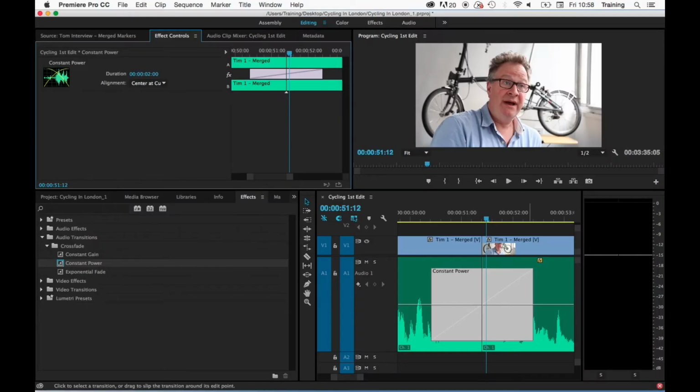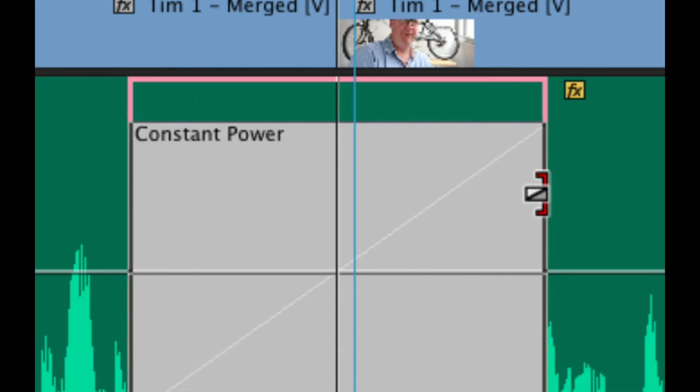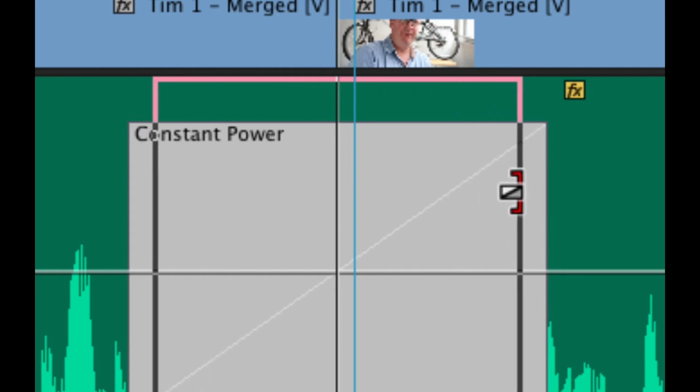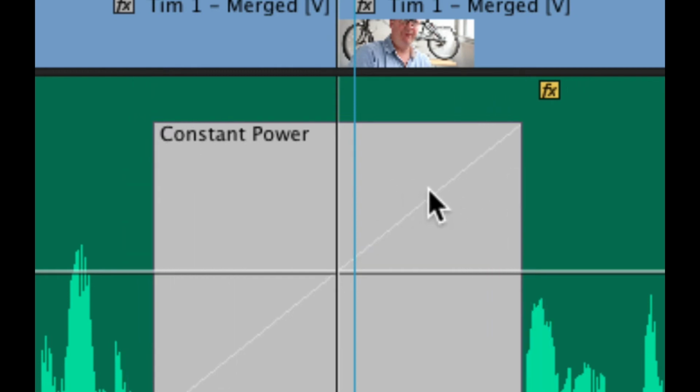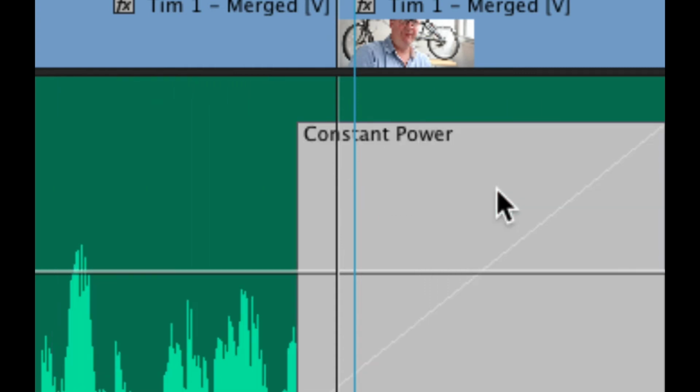Now you can offset the position of the transition on the timeline, i.e. so there's, say, more of a fade before the edit than afterwards. In here you would do that by making the necessary adjustments to the overall duration of the transition, and then clicking in the middle of the transition and dragging it left or right, and that offsets its position.